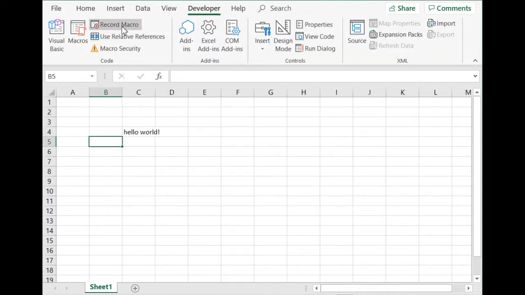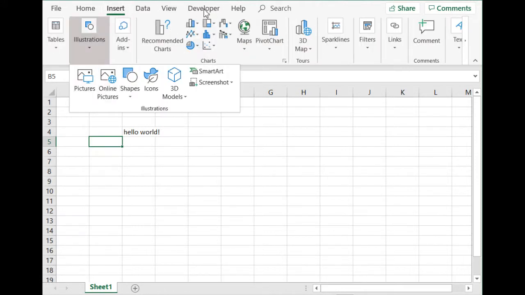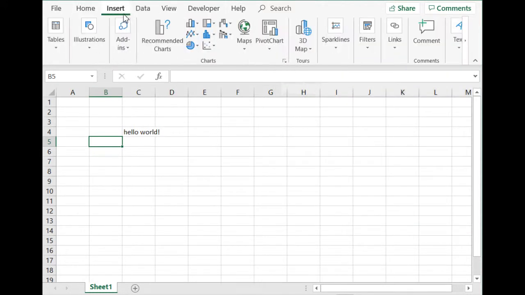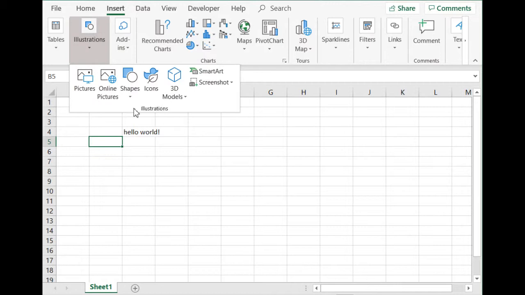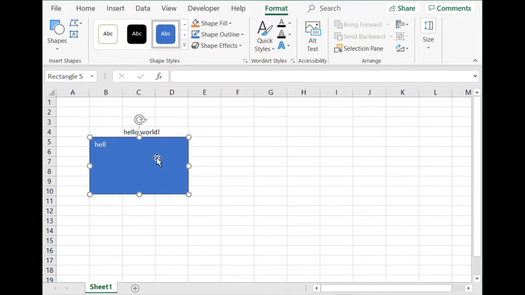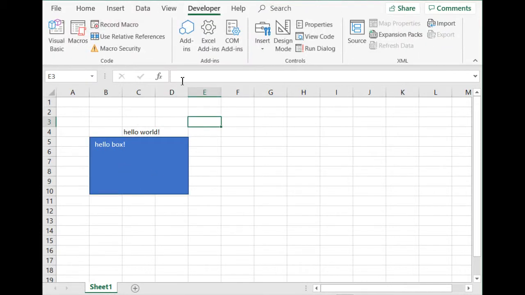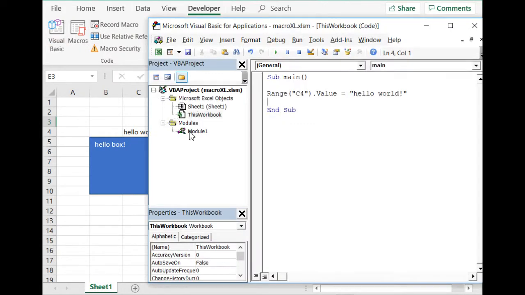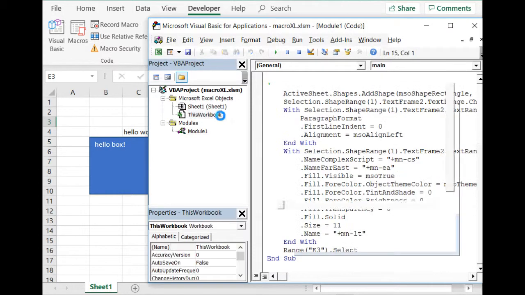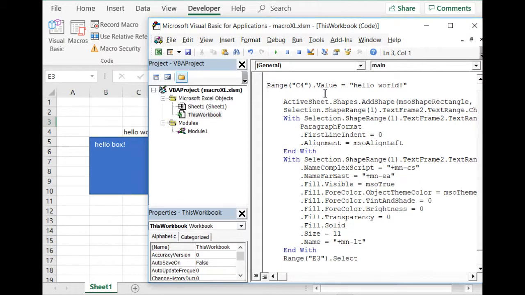An example where the macro function is useful is if you want to create a graphical overview using figures. Let us press Record Macro and create a figure. Then stop the recording. Under Modules, you can now find the macro for how to create a box. Using macros gives a good kickstart to your program.